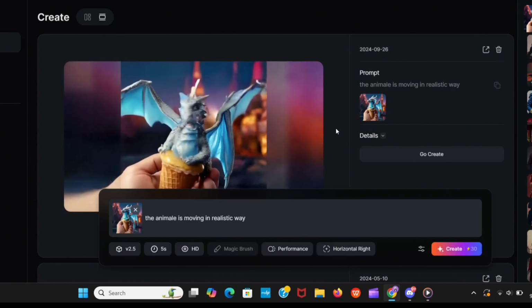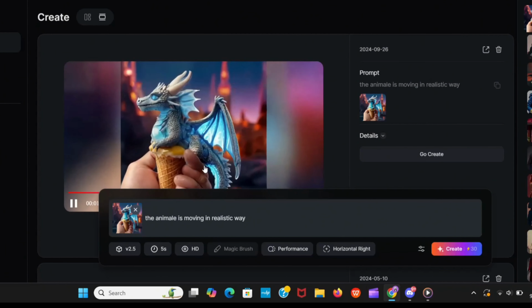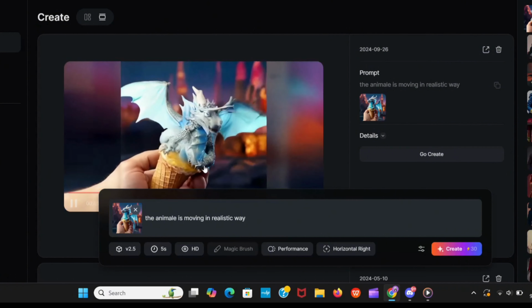It's quite good because I put it in performance mode, so the moves are very noisy. So this is how you can make all these things at no cost.